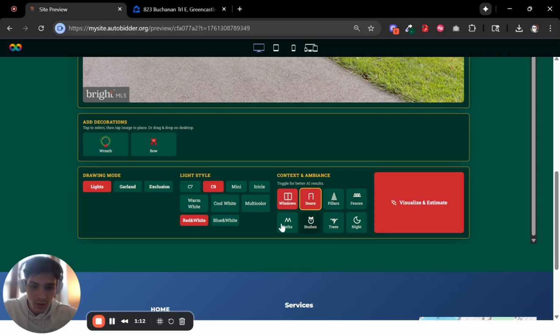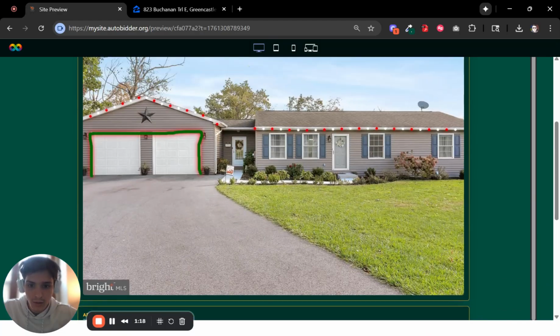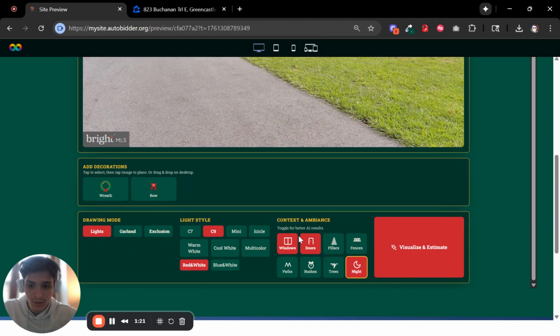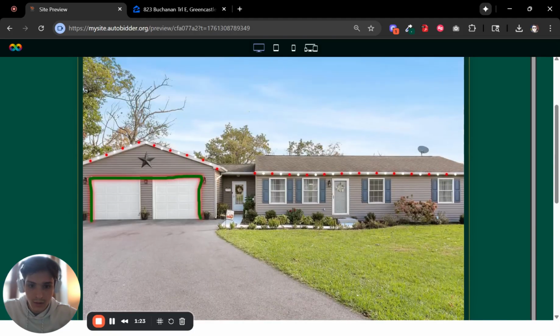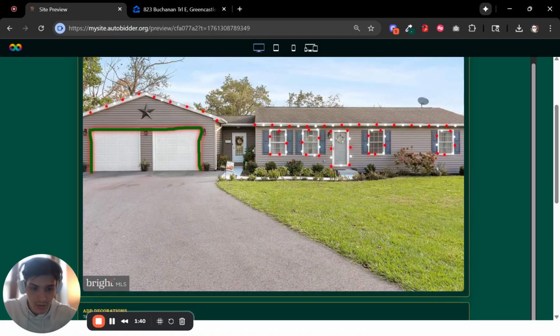There's no pillars. I'll leave paths off for this one, but I'll try that. And I also want to turn on nighttime mode so that when we visualize it, it'll be in nighttime mode. So I believe I did select windows and doors. So let's go ahead and put some lights around the windows, around the door. All right. So now we got that.